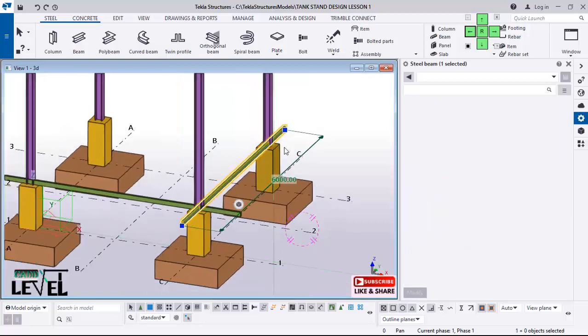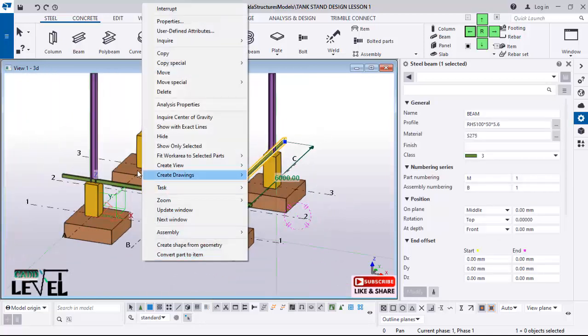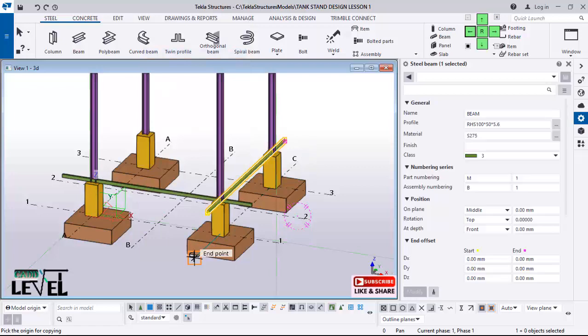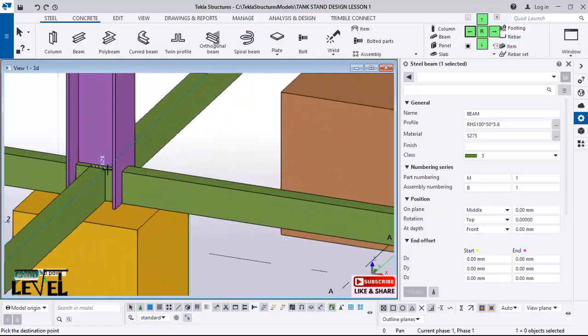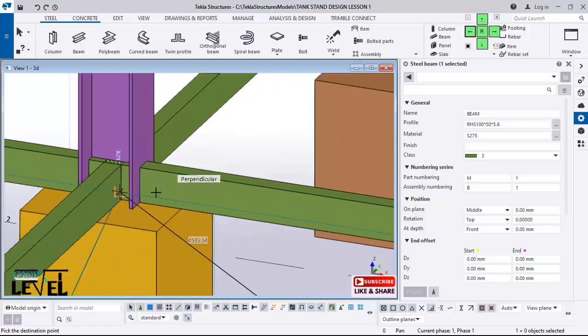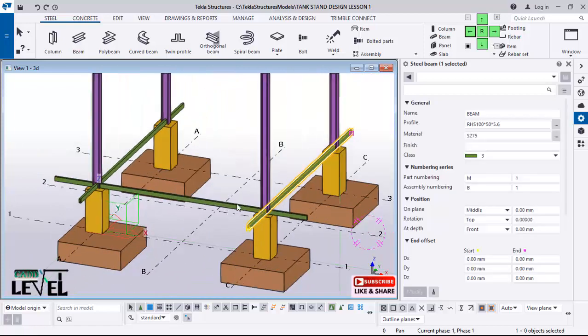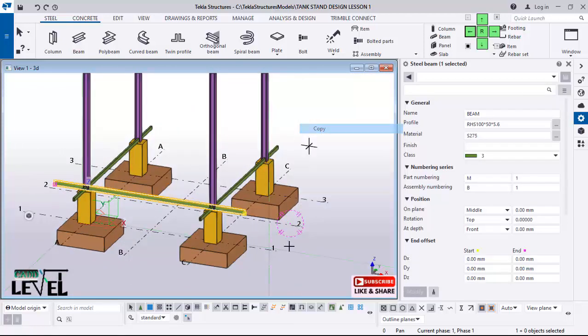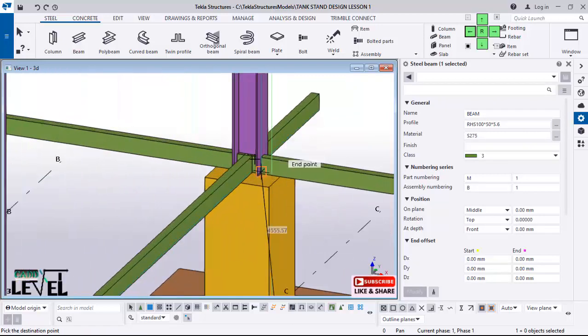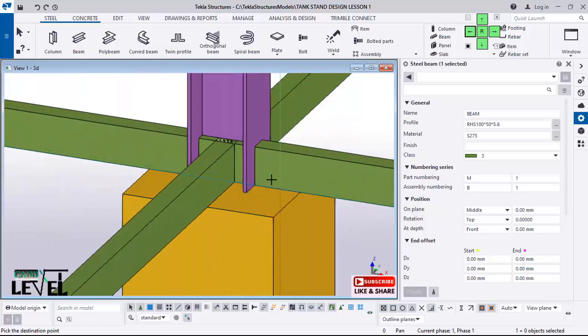So for this one, I'll just click on this, right click, use copy, pick grid line C and copy it to grid line A. Just like that. Zoom closely to see if it is actually modeled. Alright, that is the right place. I'll select this one as well. Do the same thing. Copy grid line 1 to grid line 3. Just like that. Zoom closely to see if it is rightly placed.